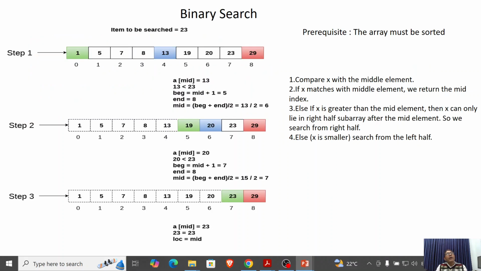Now next I will jump from linear search to binary search. Now in binary search there is a prerequisite, and that prerequisite is not there in linear search. What is the prerequisite? The array must be sorted. That means if the array is unsorted, you cannot implement binary search unless you sort the array. The elements in the array must be sorted, then only we can do binary search. So this is the prerequisite.